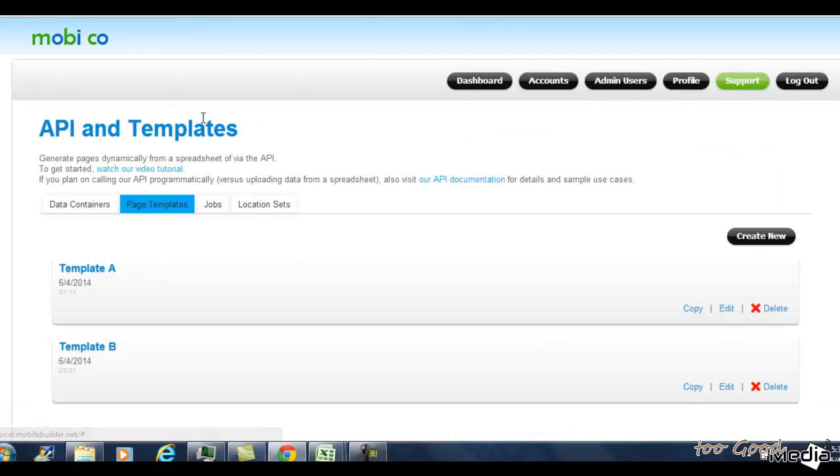And by the way, you can upload to multiple templates at the same time, and you can copy templates as well. So say you have a couple of templates that are similar, but maybe one is red, the other is blue. All you got to do is click on copy, and it will copy the template, and then you can change the background color or any other minor changes.